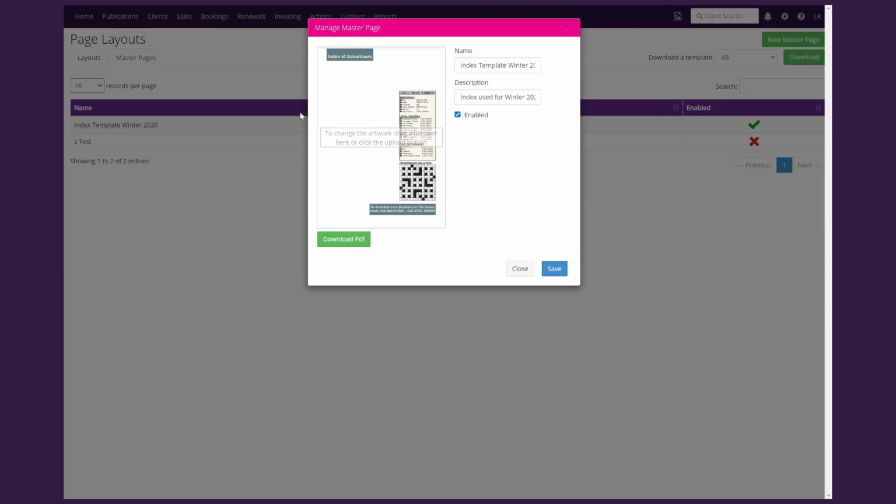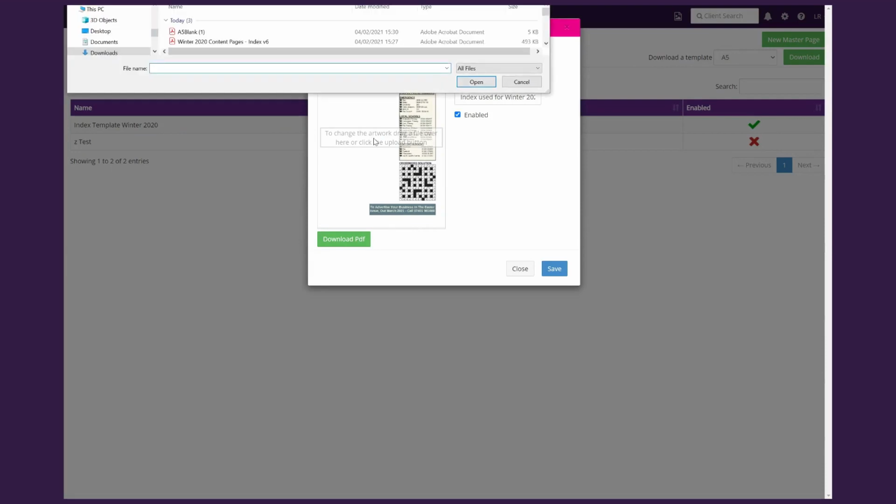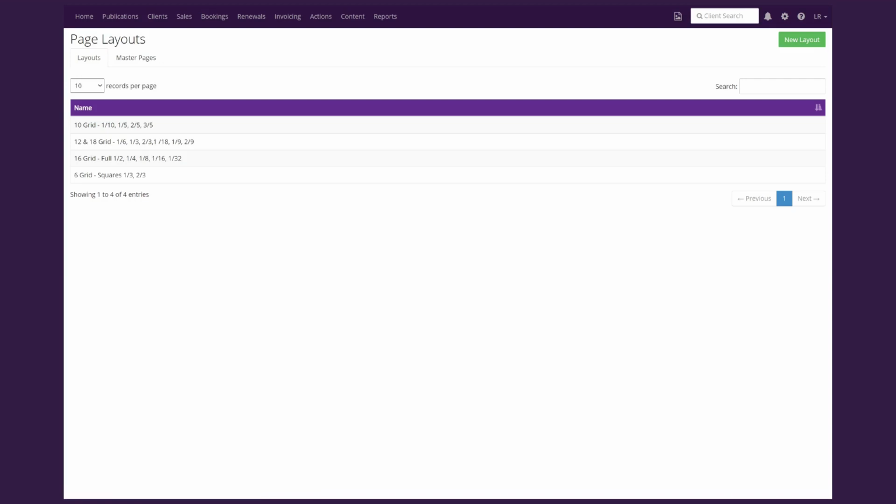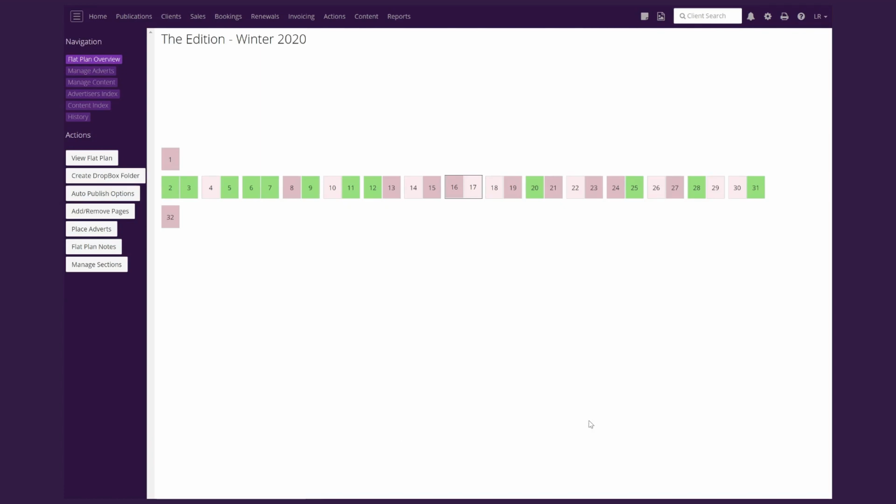You simply either drag and drop the artwork that you've designed onto the page here, or if you click on it, you can navigate to where the file is stored on your computer, select a file and click open, and that will upload the template to MagManager. Just name the template as you require and then click on save. From here, we're going to hit the back button, and that'll take us back to the flat plan.